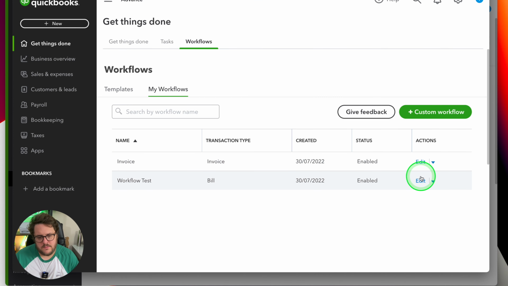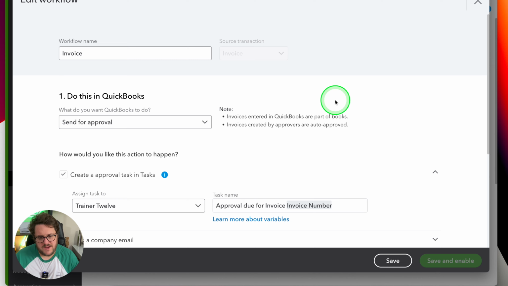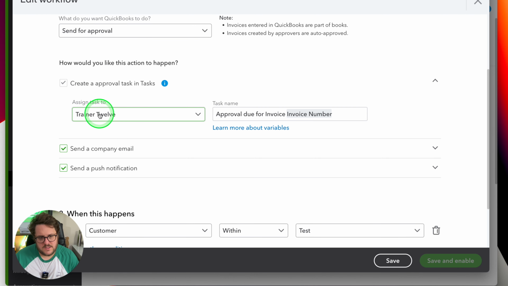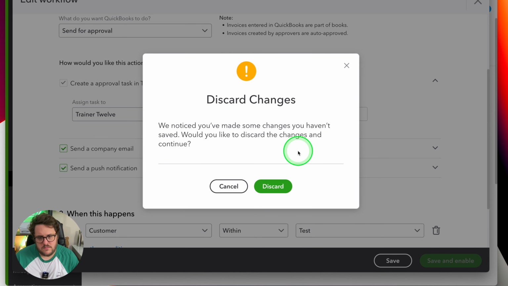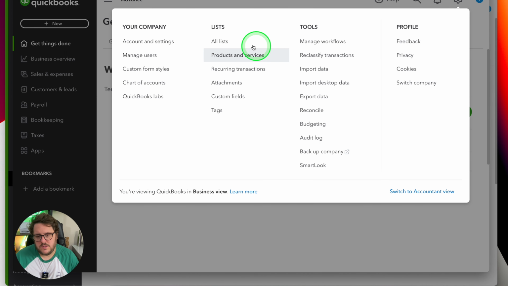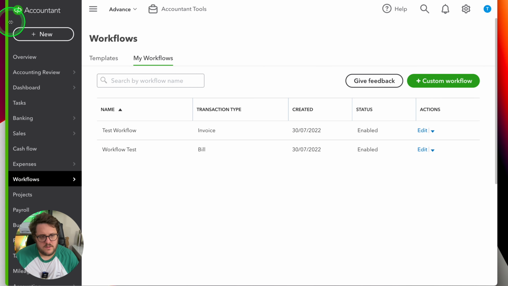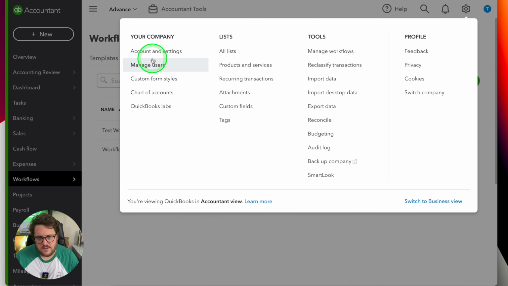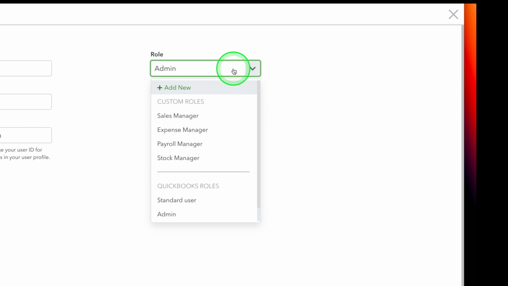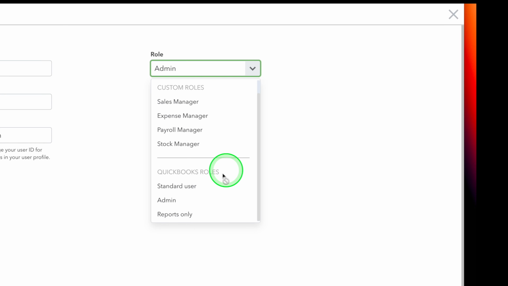Huh, I don't think I was the approver though, was I? Did I just make it? Because I want to... one second. So I think the problem is I've made myself an auto approval. So one of the key parts you need to remember is what their role is going to be.